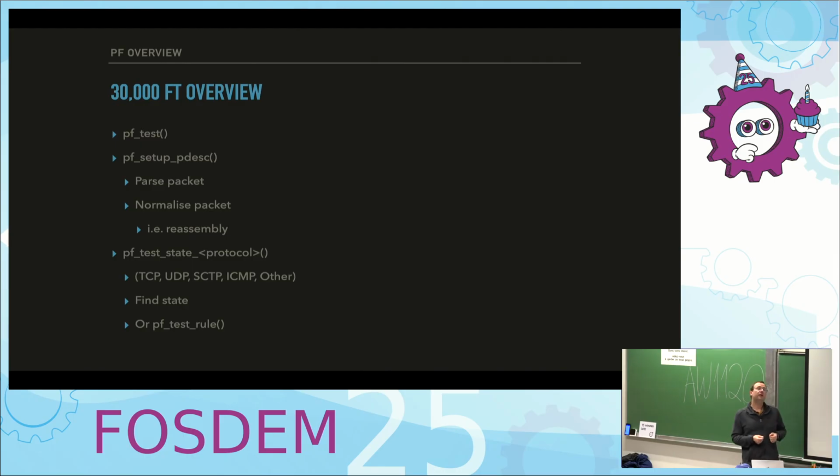If it does not find a state, this is a packet that is creating a new connection. So ideally it's TCP SYN or it's the first UDP packet you've seen. Then we will evaluate the rules, which is pf_test_rule. We'll iterate through all of the rules that we have configured, see if they match the packet, and eventually get to a point where we make a decision.